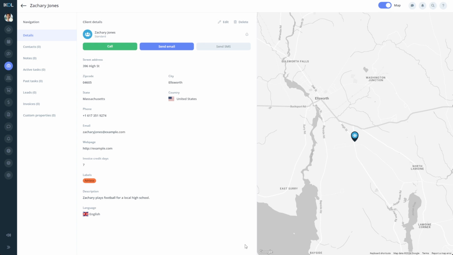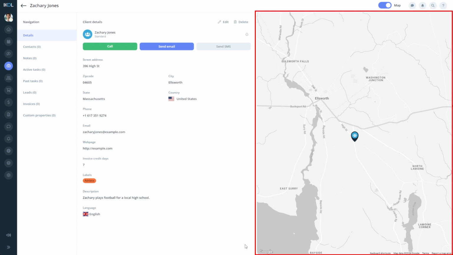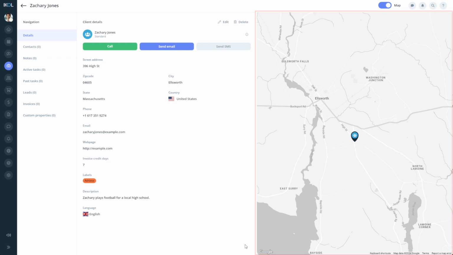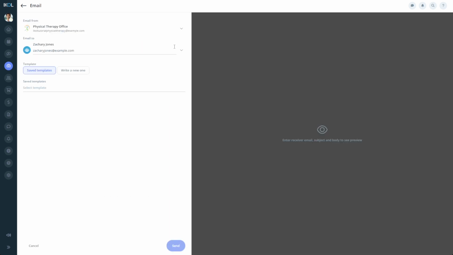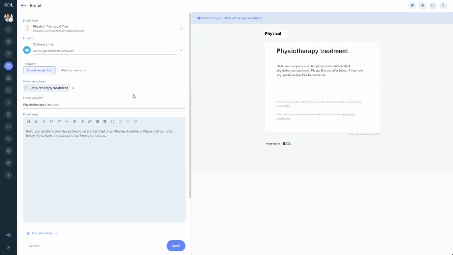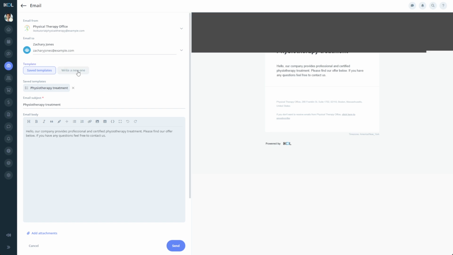Now let's look at your client's details. As you can see on the right side of your screen, the location of your client automatically got updated after saving. If you have the IKOL mobile app, you can directly call your client by clicking the Call button. You can send an email if you click the Send Email button. If you have an email template saved, you can select it right here, or you can write a new email.